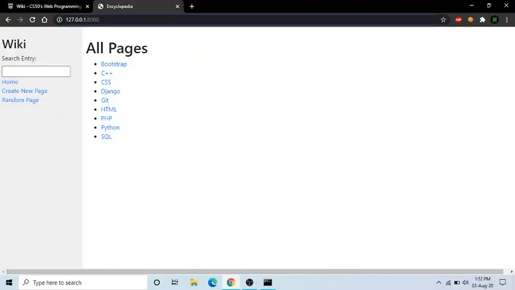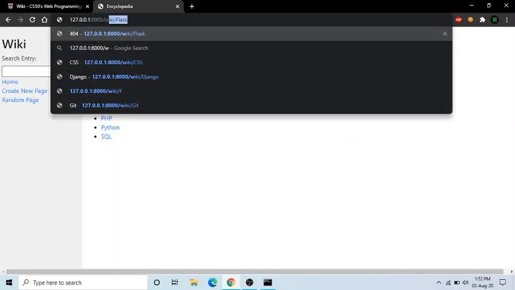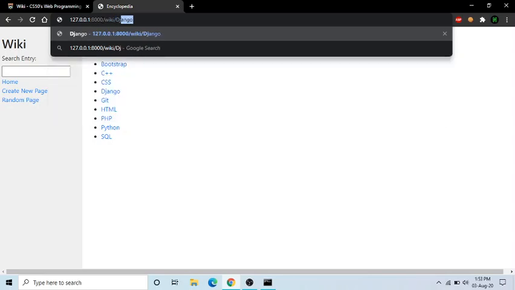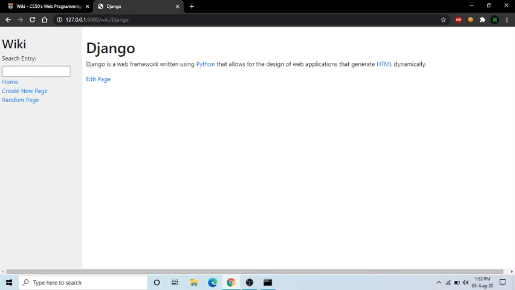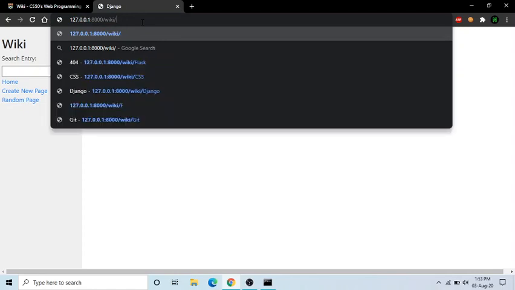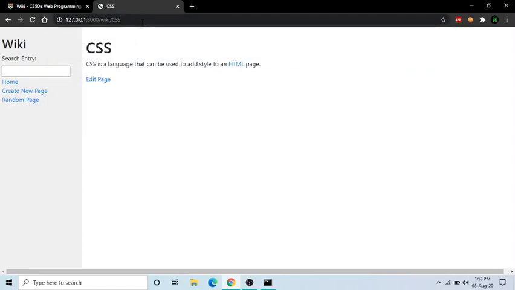If you go to the address bar and search slash wiki slash the title of a page, for example, Django, we'll be taken to the entry page of Django and you can see the content is there as well. For example, CSS, we will be taken to the entry page of CSS, and also the title changes according to the entry page.